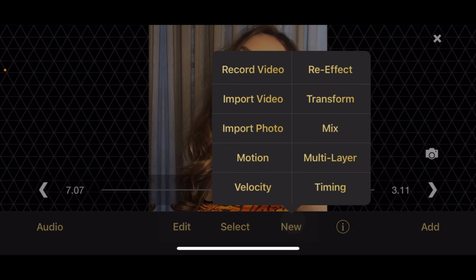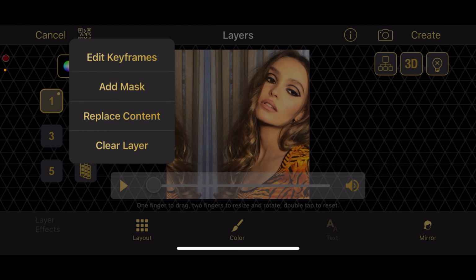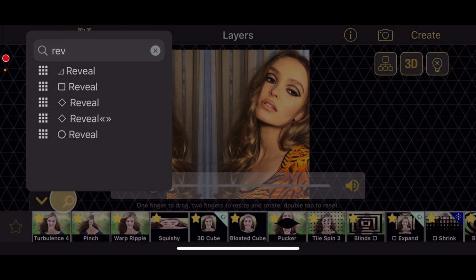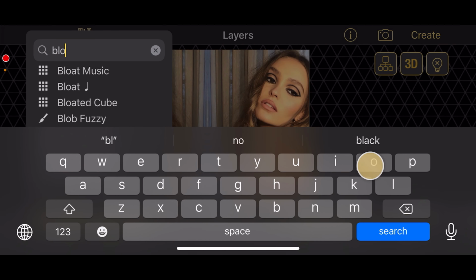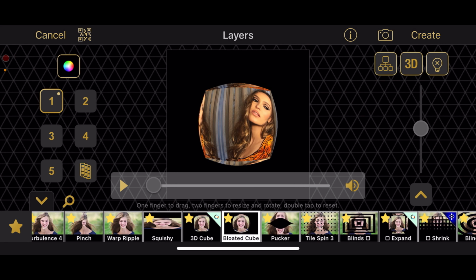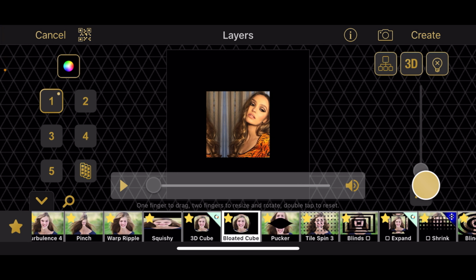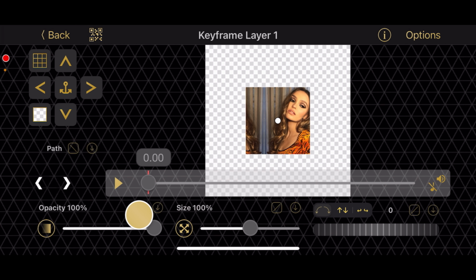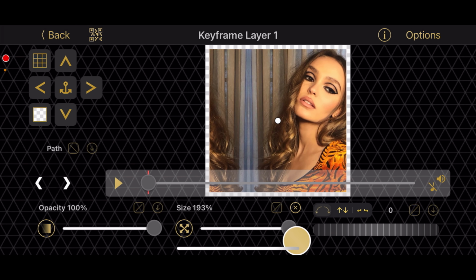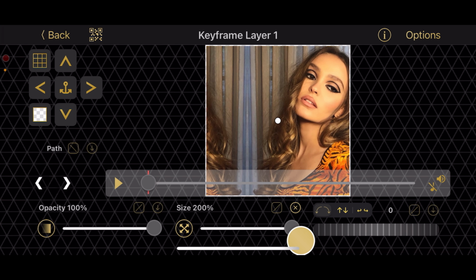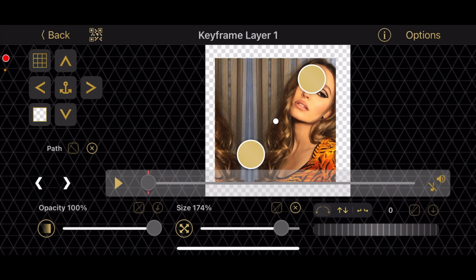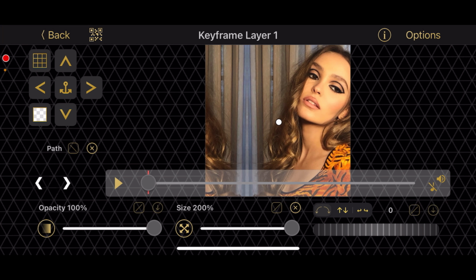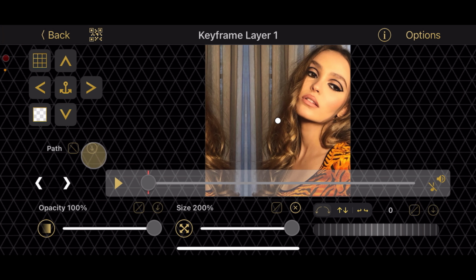Then you're gonna go to new multi-layer 1. And then for layout, you're just gonna search up bloated cube like this and bring it all the way down. Then go to edit keyframe, make sure the circle's at the beginning. You're just gonna zoom it in a little bit so that it takes the whole screen. It looks like this, just zooming in with your fingers. And so that it can look straight, just click the X right here.